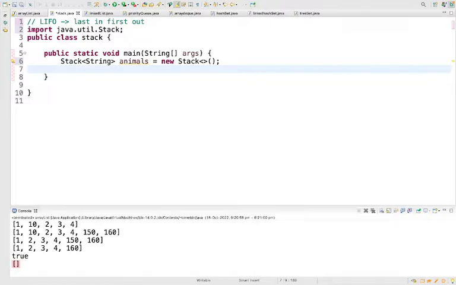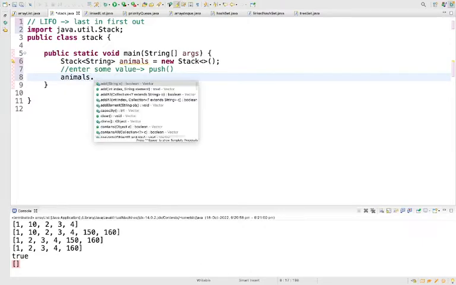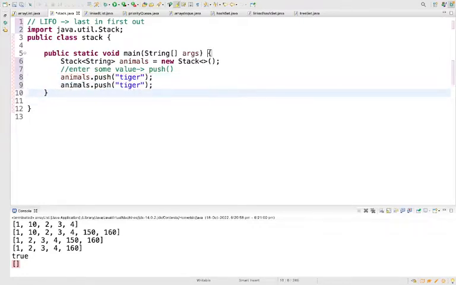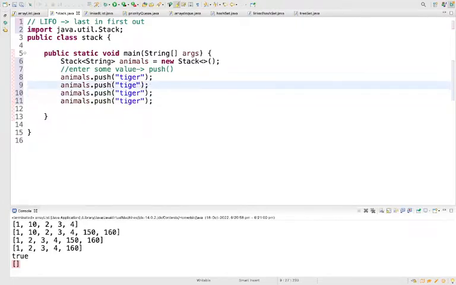What we have to do is, if you have to enter some value, we use the function called push. So let's write it down. animals dot push, and we'll just say, let's say tiger. Okay, I'll just copy paste this. Let me write something else. Lion, maybe a cat or cheetah. So as a developer, our task is just to call this function and insert whatever values we have.